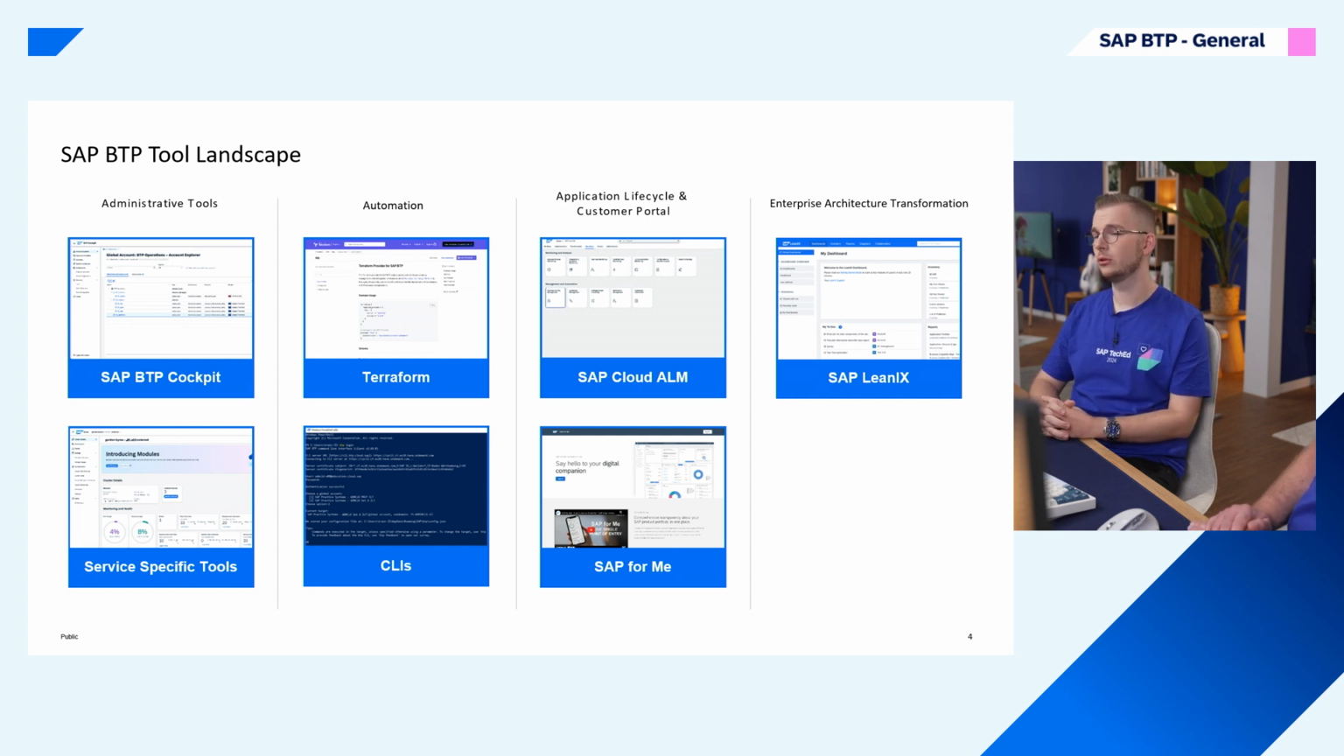Then SAP for me is the right choice for you. Last but not least, nowadays all companies are going through the business transformation to getting cloud ready and improve the business processes. And along that, you also want to document your enterprise architectures because, as already said, they get very extensive with a lot of different solutions. And you can make use of SAP LeanIX to document your architectures. Yeah, and that is the first overview.